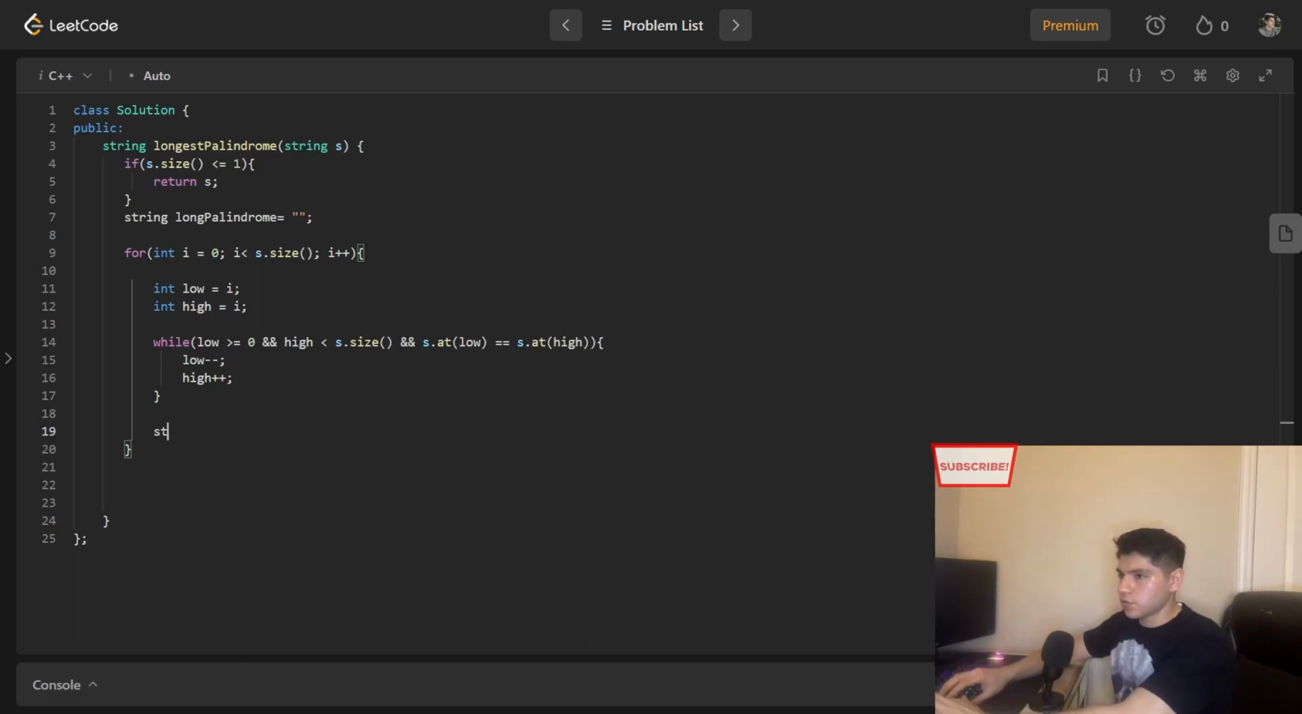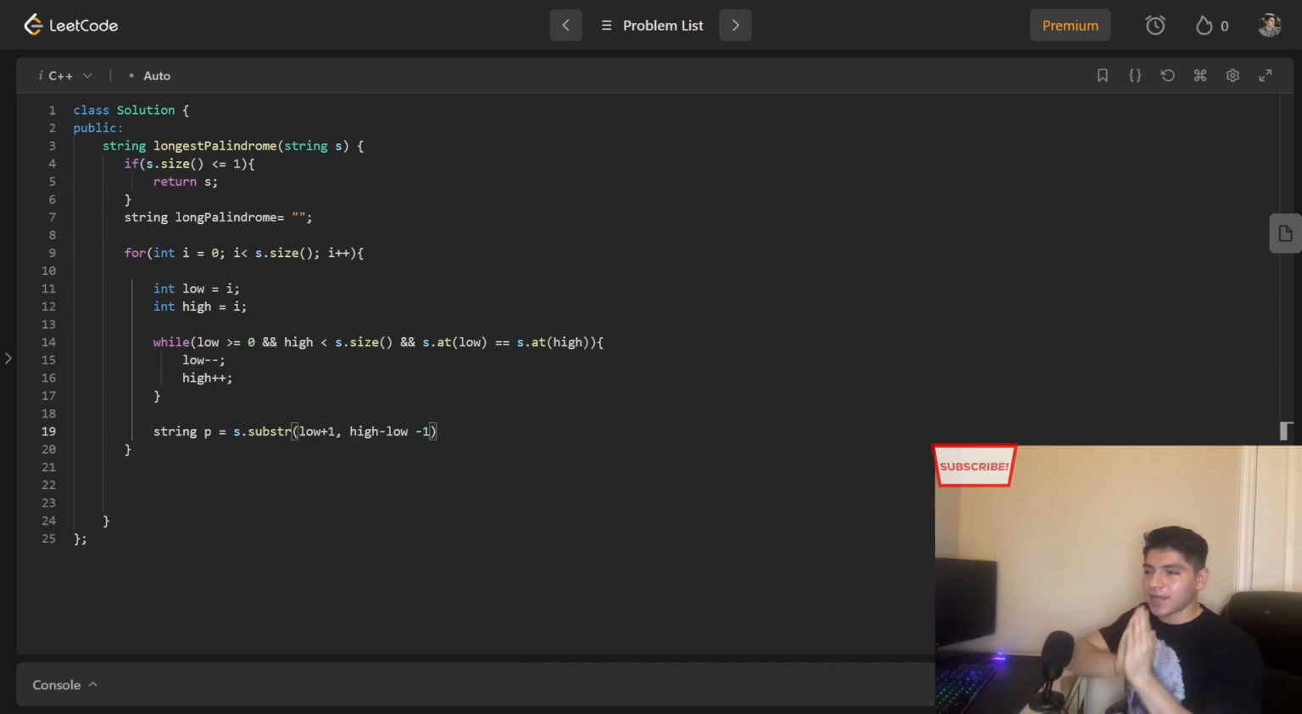So then we're going to check with an if statement if this palindrome string is greater than our current longest palindrome. So we're going to do string, and we'll just call this P for palindrome, equals S dot substr, and we're going to do the low plus 1. The reason why this has to be plus 1 is because by the time these conditions are no longer met on our while loop, our low will have gotten one place too low. And we're going to do the same thing for high, but we also have to subtract high minus low to get the actual length of the substring we want to check. So we're going to do high minus low minus 1. So we are given the exact location of this substring and the length of it.